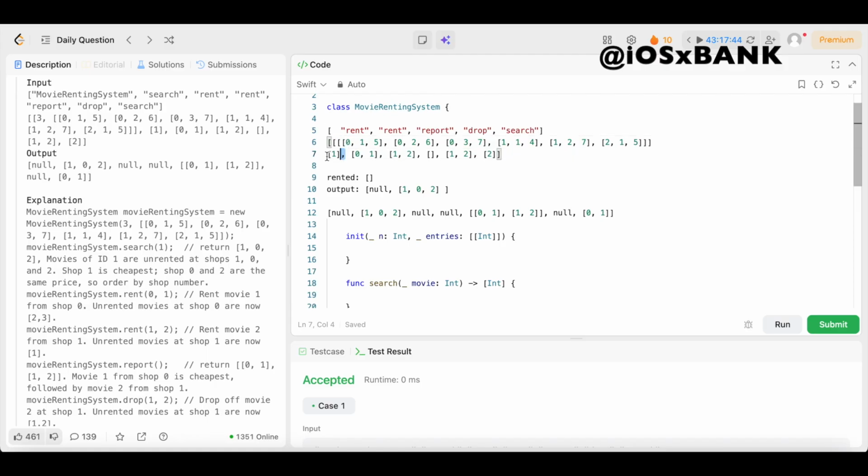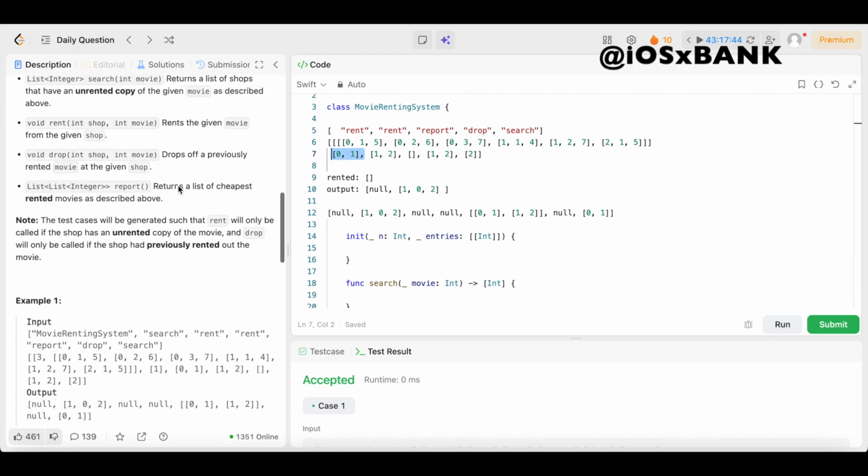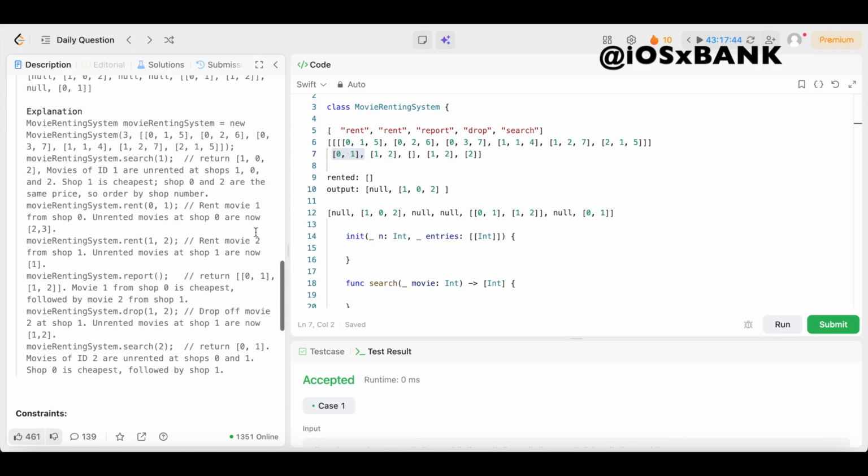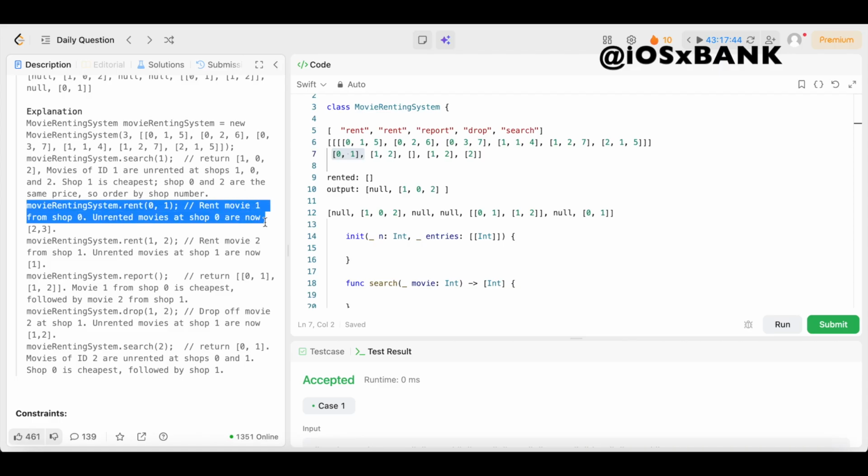We call search 1, so we keep going. Now we're calling rent for 0 and 1. So let's see what rent means. Rent says it rents an unrented copy of a given movie from a given shop. So the explanation says, let's see, that search. So we're going to rent 0, 1 right here. So we're going to rent movie 1 from shop 0. So unrented movies at shop 0 are now 2 and 3.